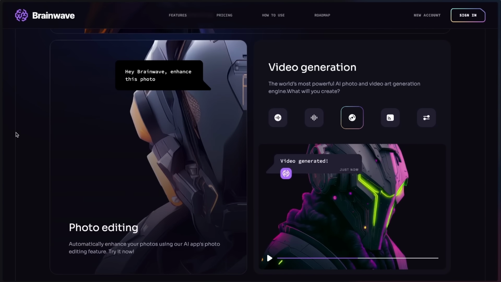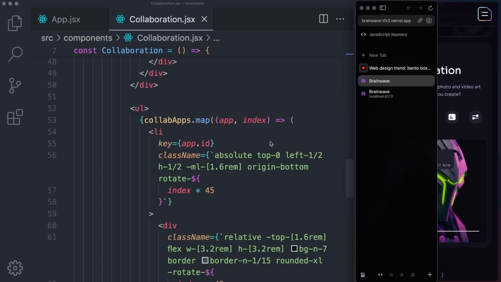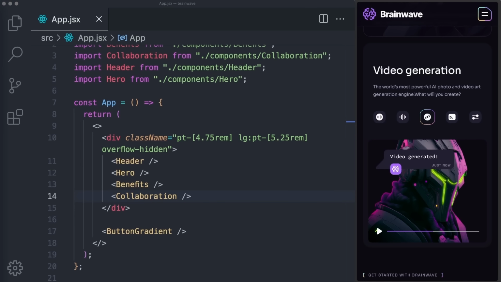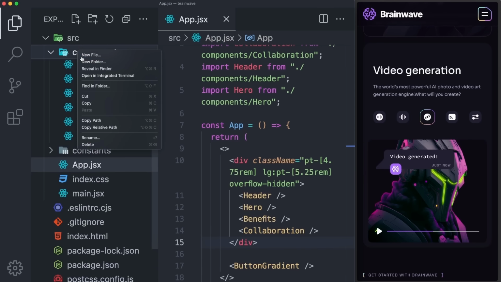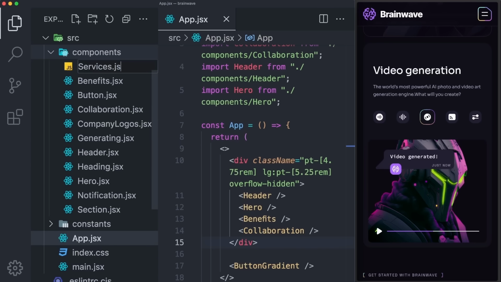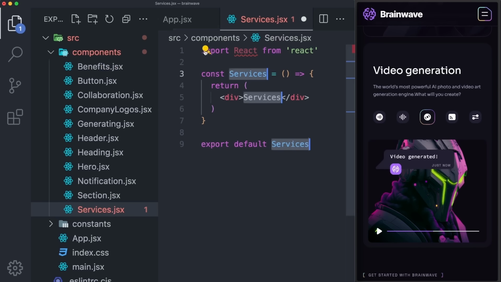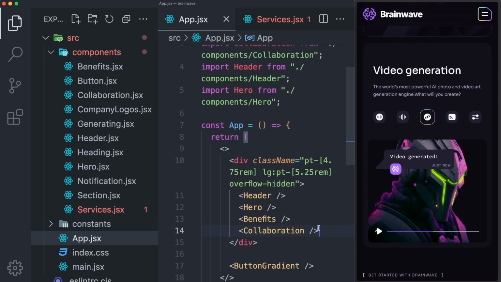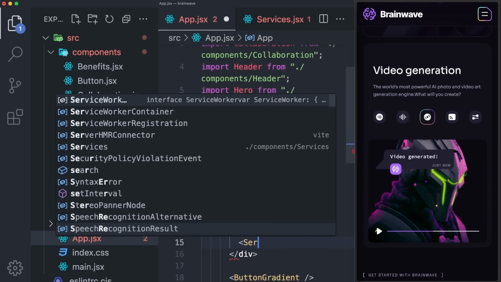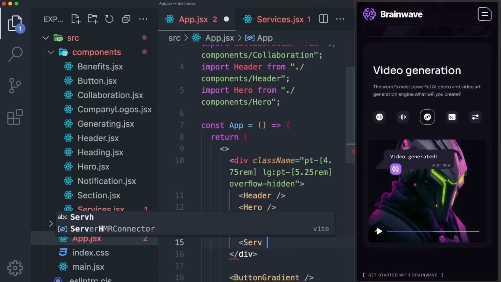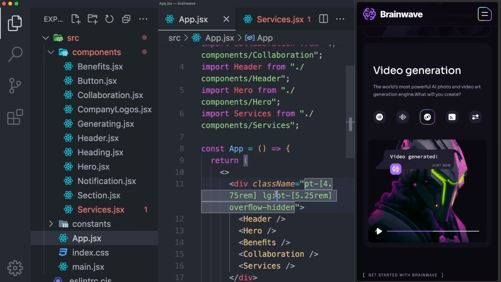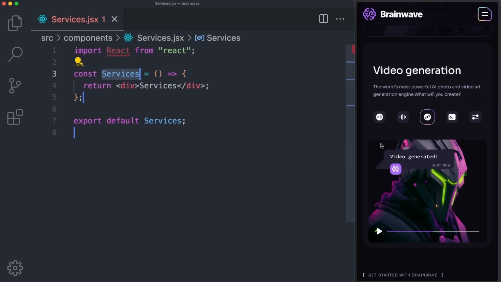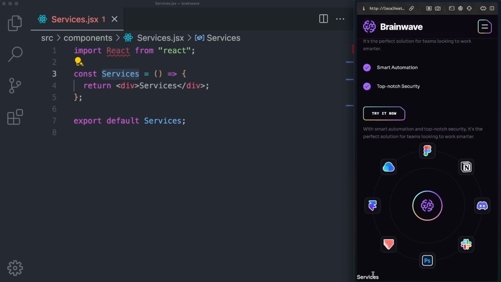So without any further ado, let's dive into creating our next section of the day, which is services. What are we offering? To get started with the services section, we can create a new component called services.jsx, run RAFCE, and then simply use it right here beneath our collaboration. Services. There we go. And we can just self-close it and import it from components services. Then we can go right here and we can start implementing them.